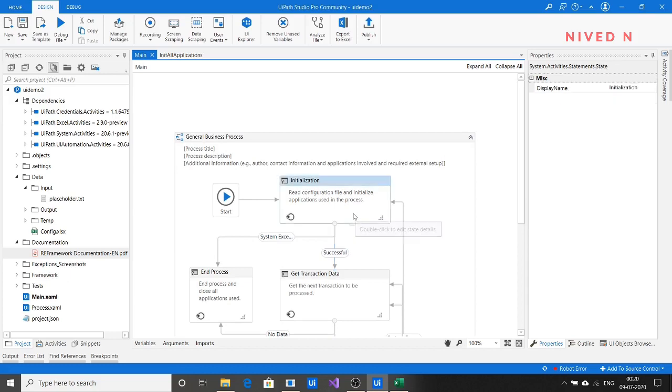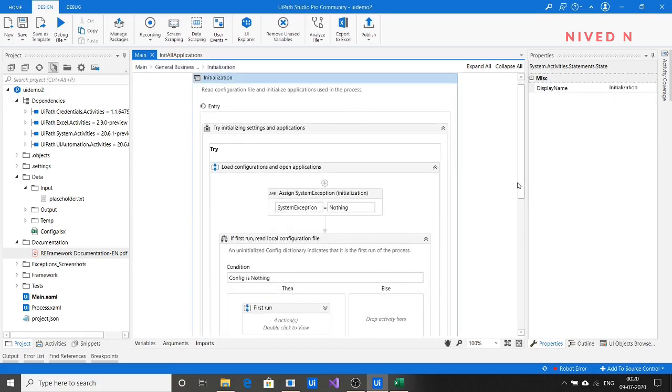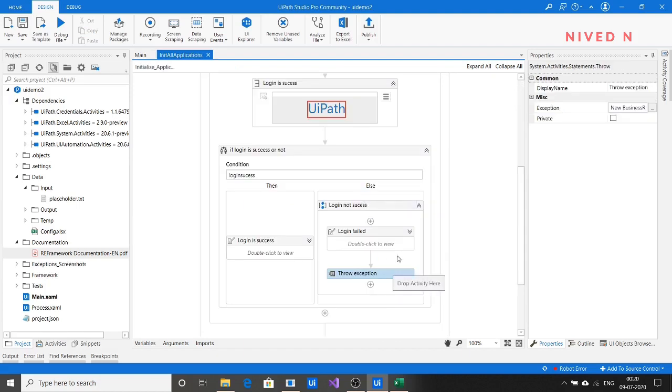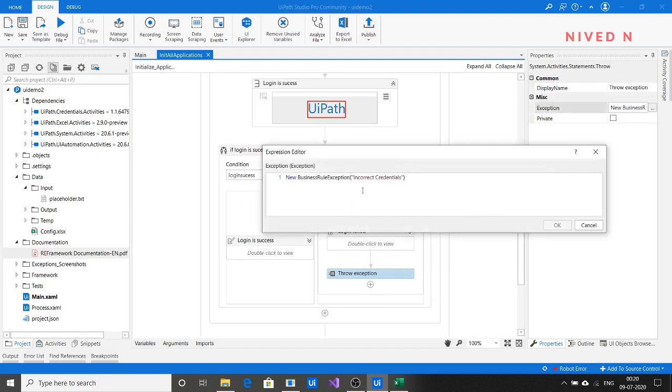Another doubt that may arise here is about the throw exception. What exception have we provided here? Business rule exception. Why are we providing a business rule exception? The reason is that the data provided to the system to log in is incorrect. Since it is related to data, we are providing a business rule exception.